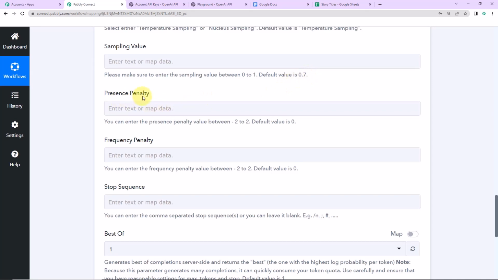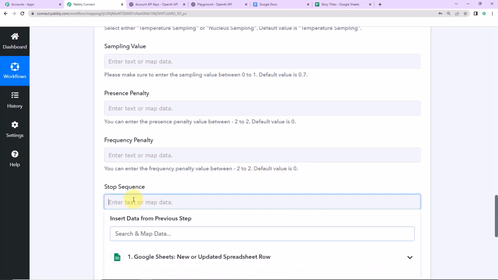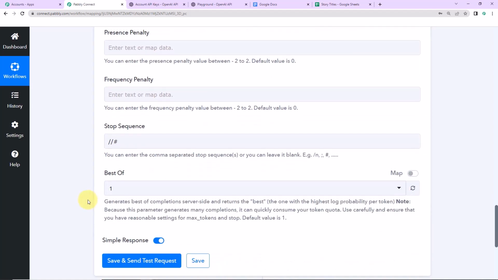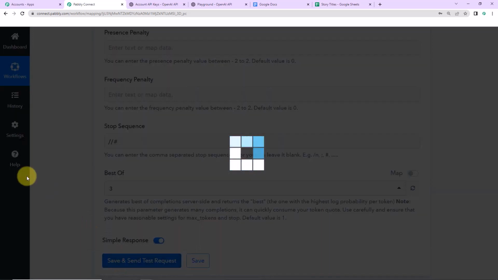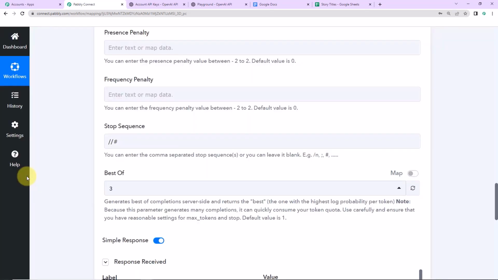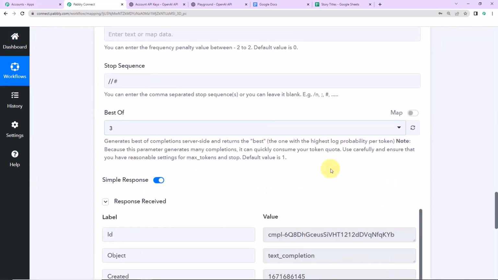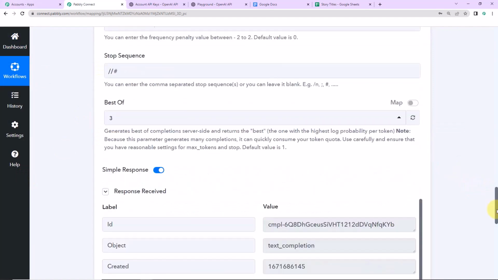Then the presence penalty, it can be between -2 to 2 and I'm going to go ahead with the default value, which is 0. Frequency penalty, again I'm going to go ahead with the default value, which is 0. Now the stop sequence. So what was the stop sequence? / and hashtag. And then as I come down here, let's say it is the best of 3. And now I'm going to click on save and send test request. So here, as I take you down, we have received the API response. Let's check that out.